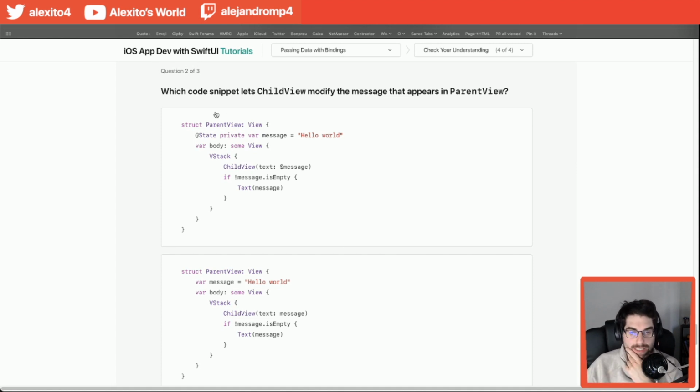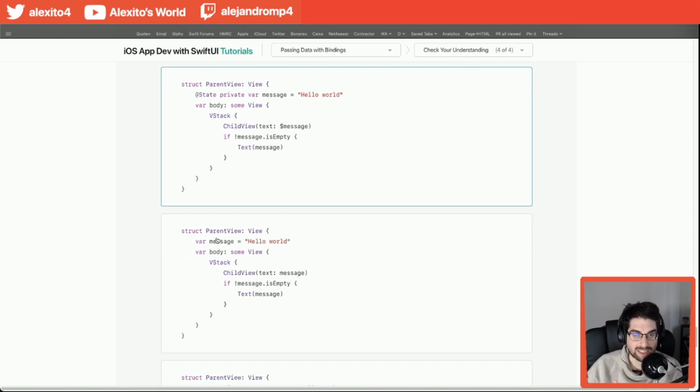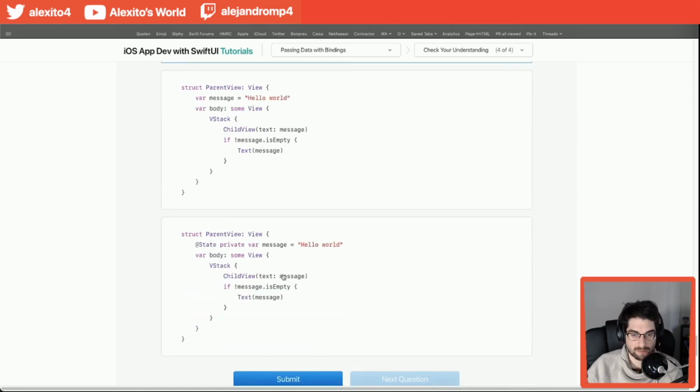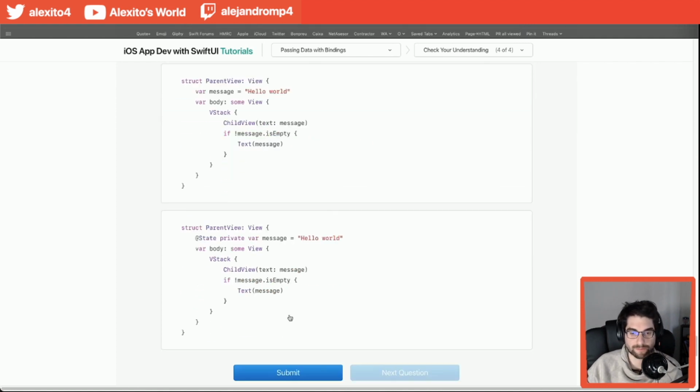Which code snippet lets the child view modify the message that appears in the parent view? The parent view has the state with a message, and we pass the child view a binding to the message. This looks all right for now. This is a var, but it's not a state, so it's not going to update anything, and we're not passing it as a binding either, so nope. And this is a state, so it's going to refresh the screen, but you're not passing it as a binding, so it's not going to feed back the changes. So it's the first one.